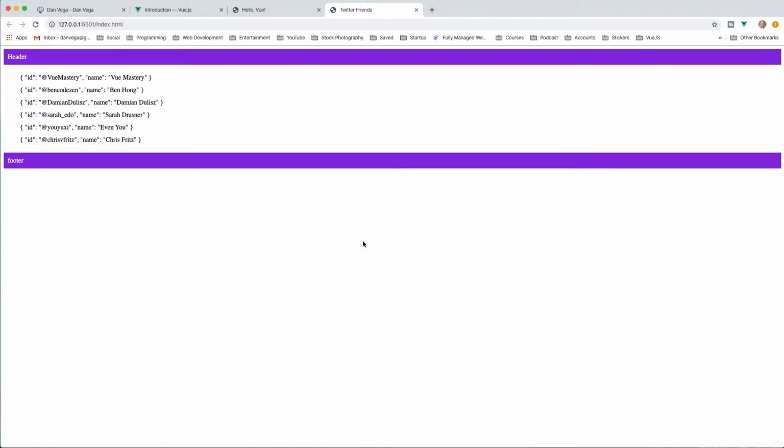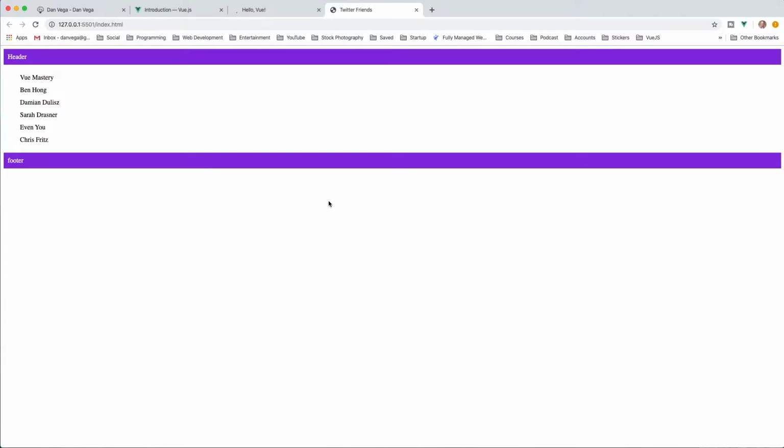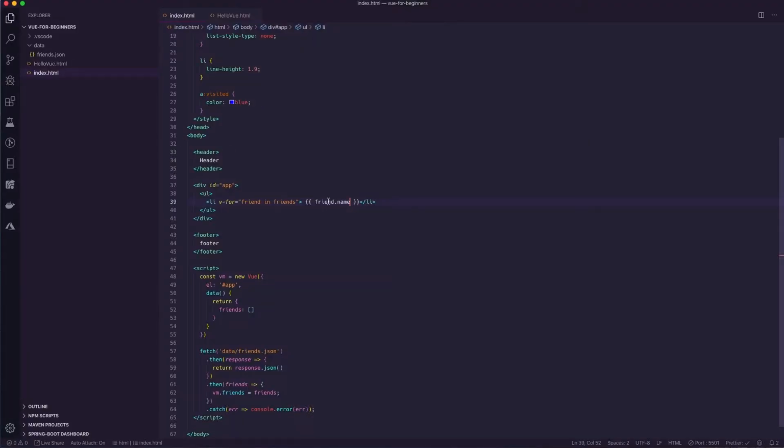So now let's go back over. Now this is going to break, because before we were just displaying a simple string, right? Now we have an array of objects that have multiple pieces of data. So here, when we say friend in friends, that friend is the entire single record. So in our case, we just want to display the name, right? So if we display the name, everything looks good.